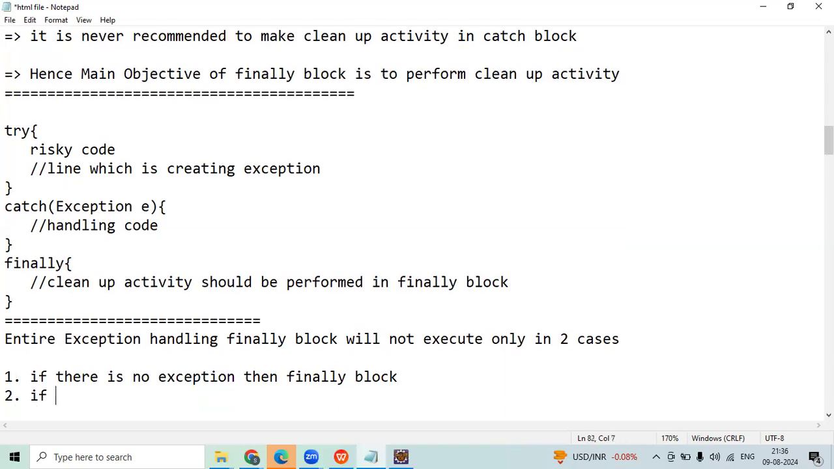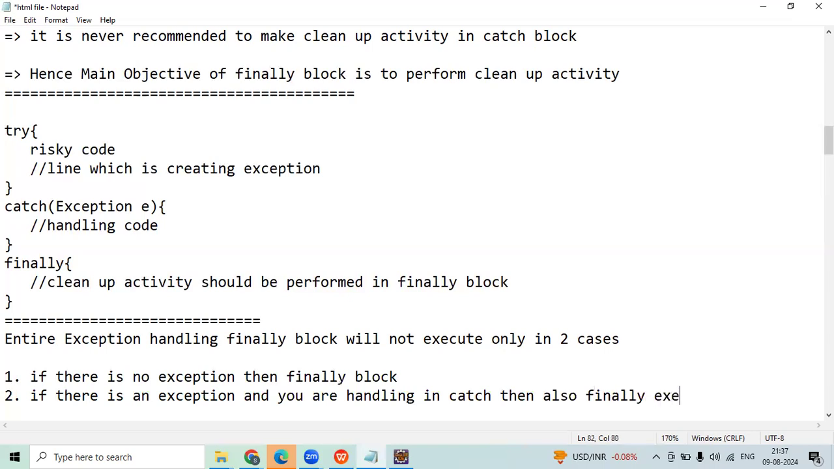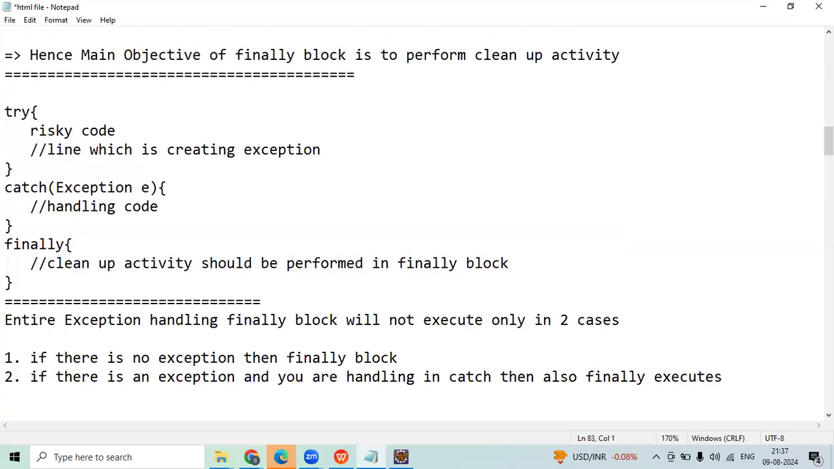Second one, if there is an exception and you are handling it in the catch block, then also the finally block will be executed.